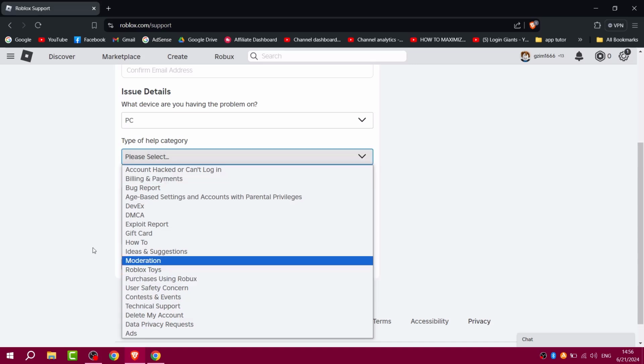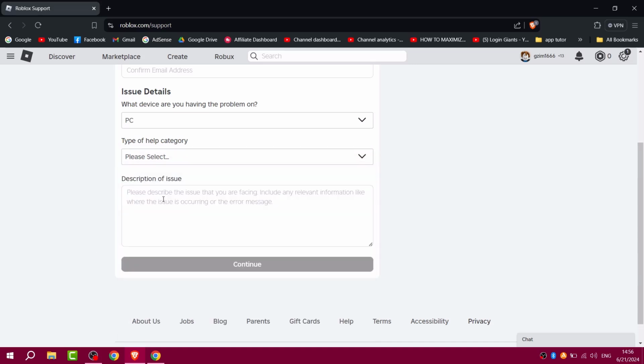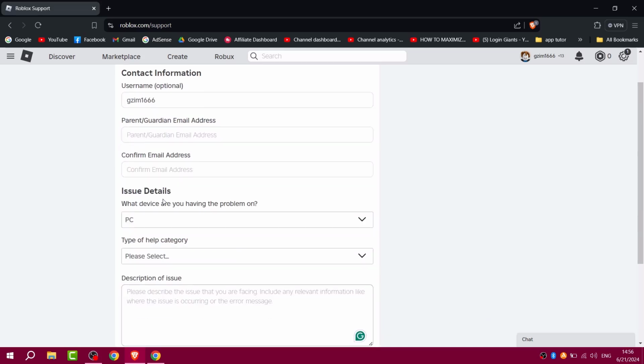Select the device you are using, such as Xbox, PC, or any other relevant option. You may need to select a secondary category if applicable and provide a detailed explanation of your problem to ensure effective assistance. After including all the necessary information, submit your query by clicking on the Send button. This action will transmit your message directly to the support team for prompt attention.